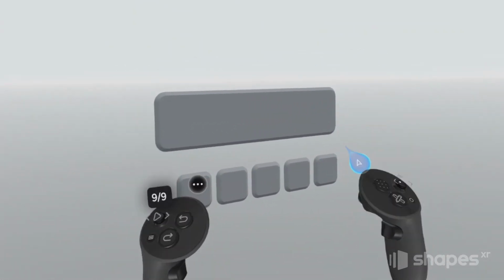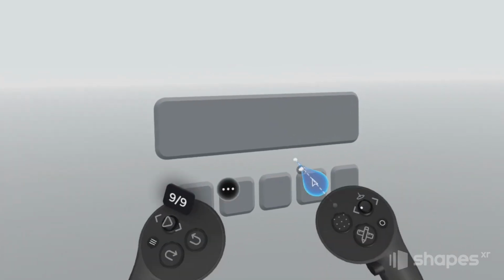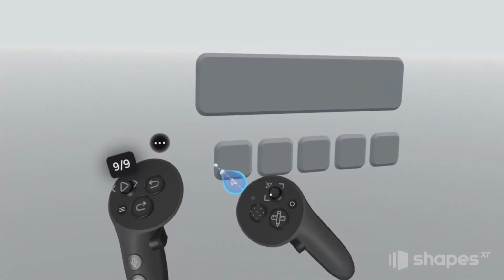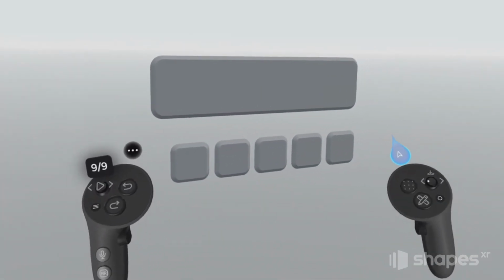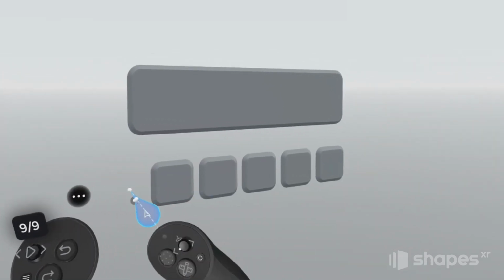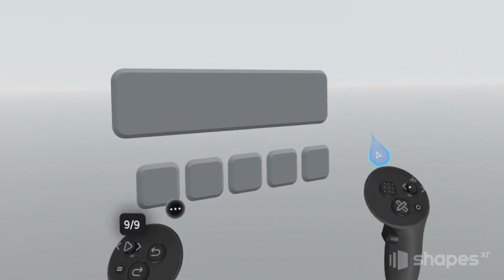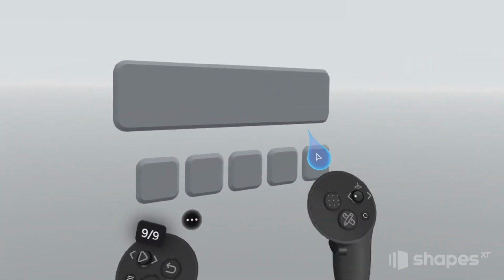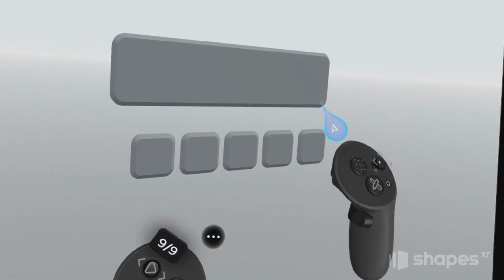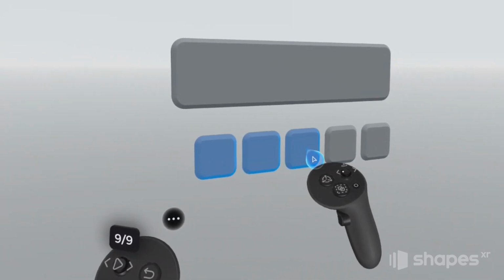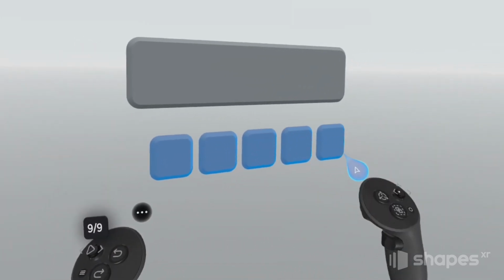I can use this option with a single object or a selection of multiple objects. So let's start off by selecting all of our buttons. So I'm going to go to the Select tool. And then while holding down on my trigger button, I just move my hand through each button, and you can see each one being added to my selection.